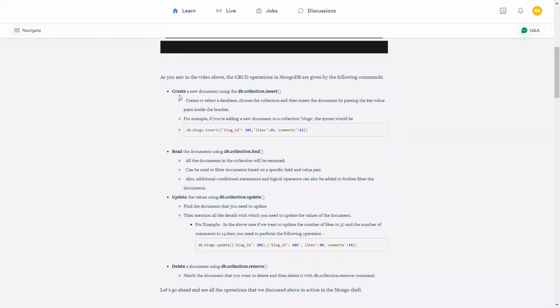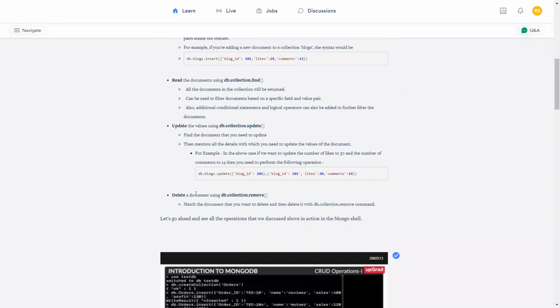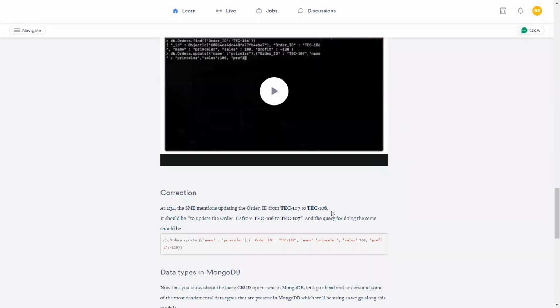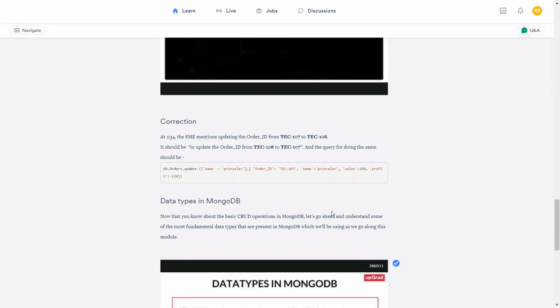I'm showing you the CRUD operations right now. For create, say blog is our database. We do blog.insert with the blog ID, likes and comments. For read we use db.find. For update we use db.update, basically db.blog.update. We have to put the blog ID first, then all the values in the columns that we require to update. And delete is the same as remove. It simply removes the values. So these are a few workings of MongoDB.